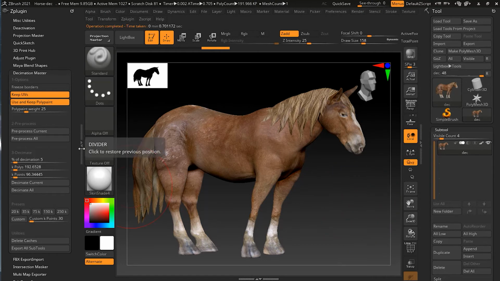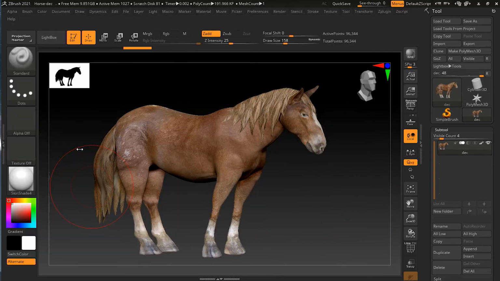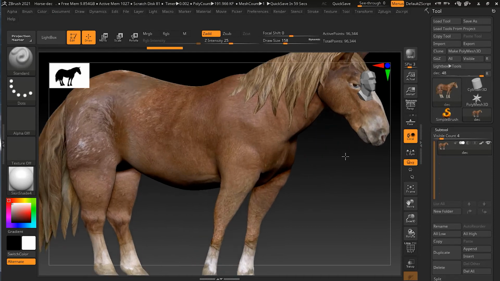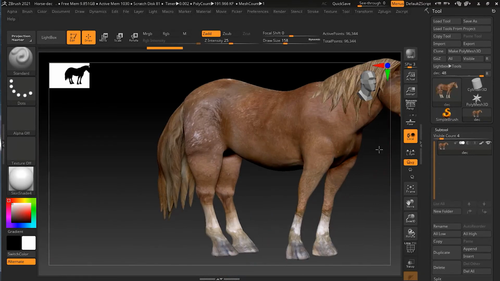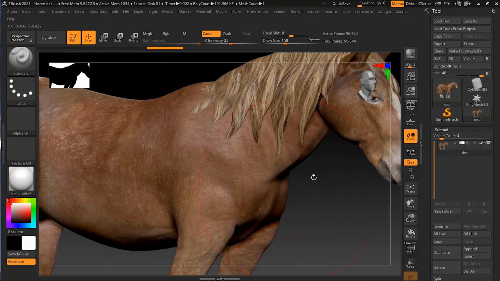But if I close down the divider, now let's see how many current points we have. Before it was 2 million something. Now it is 96,000 something. Now what has been done? So let me do one thing over here. Let me zoom in. Okay, and just move it here.